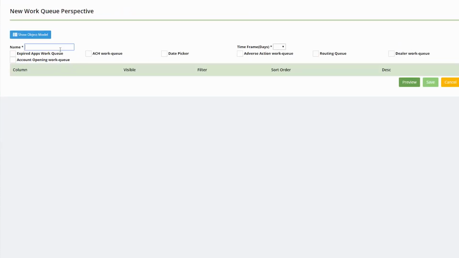Type ACH Pending in the name box. Select the time frame in days that you would like to view in this queue from the drop-down list box. Click on the ACH Work Queue checkbox. This allows you to move applications from the pending queue to the batch queue.